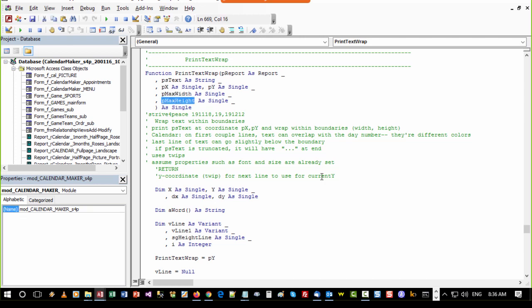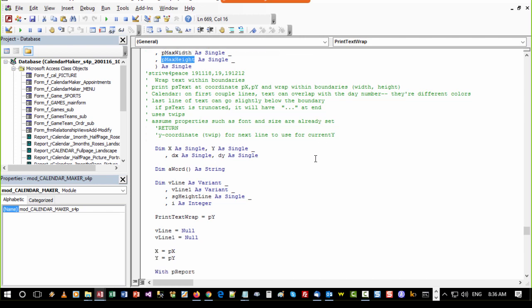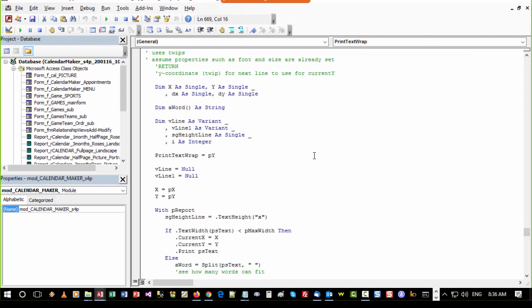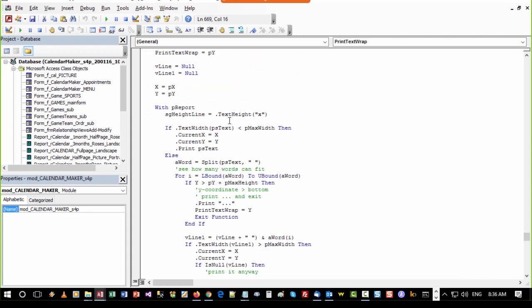And I did have this working before where it actually was chopping the height so it wouldn't go too far into the cell below, but something stopped working there. I'm thinking I maybe just didn't send the right numbers here. It's getting the text height of just an X, so it's using that to determine the height of the line, and it's setting some other things here.